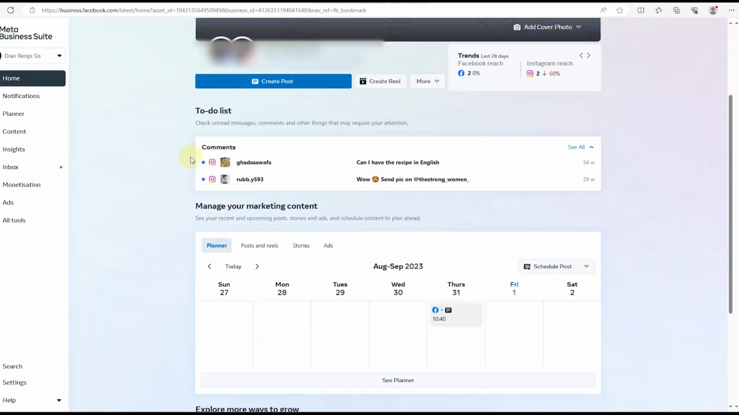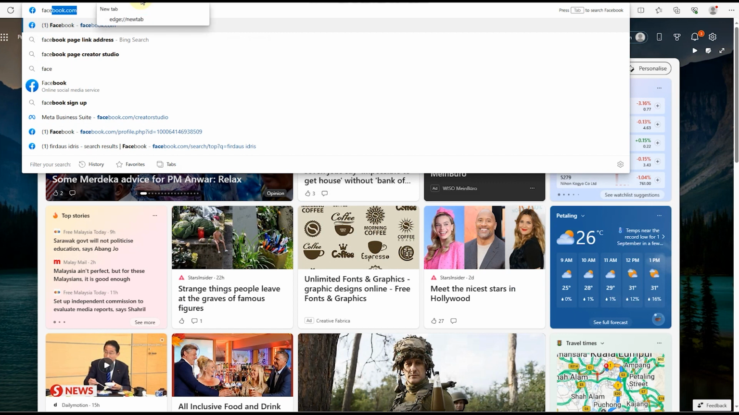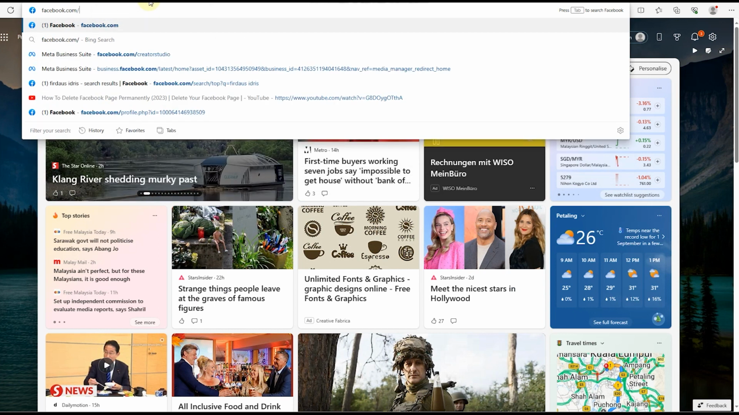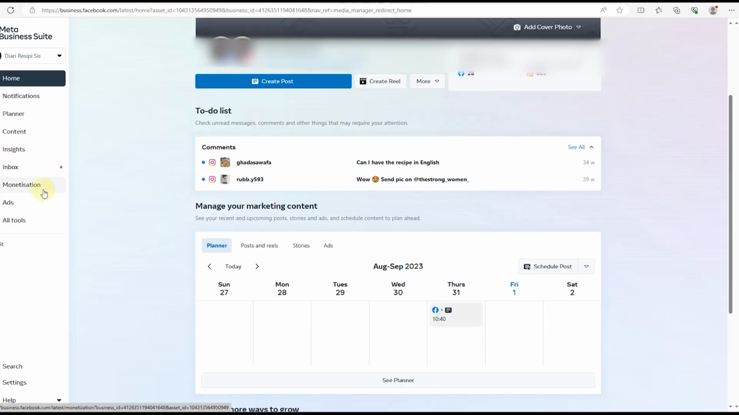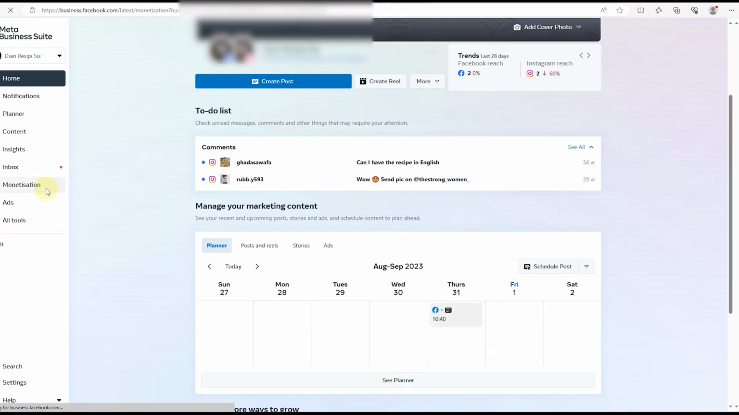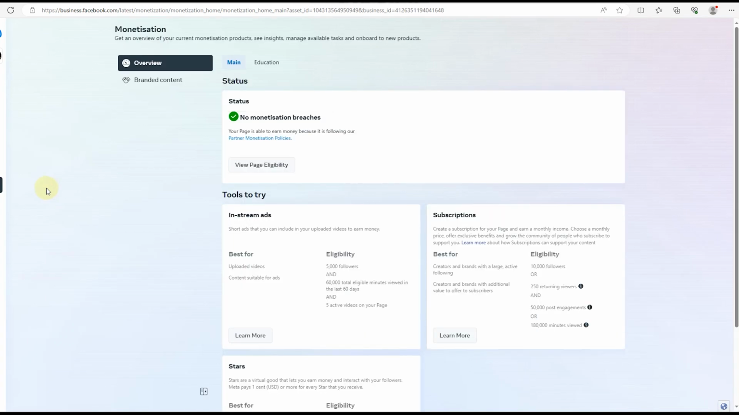You will be directed to this page. Another way, you can go to Creator Studio. Just type Creator Studio on the end of the Facebook page link in the tab. In Creator Studio, go to the monetization. Click on this section to begin the process of checking your eligibility.